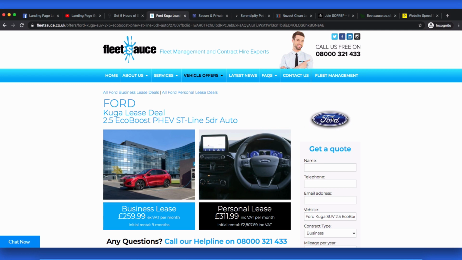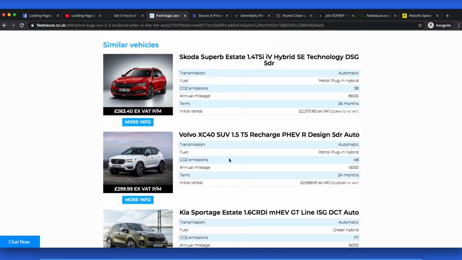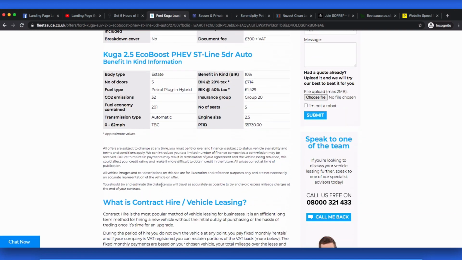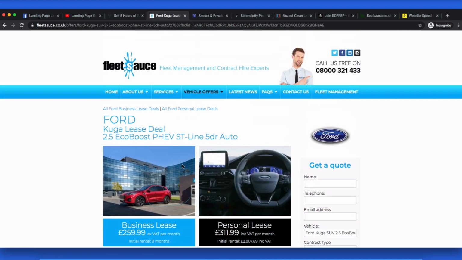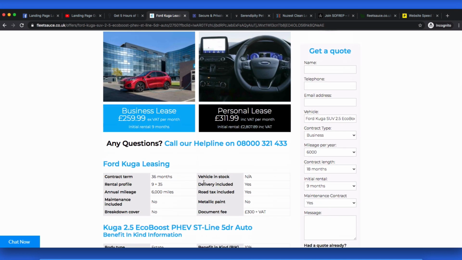Things like Ford logos are great because they instill that trust. But again, there's nothing on here that's telling me what I'm getting and also giving me an insight that people have got this before. So you need to have some social proof on here. You need testimonials to add. How many cars have you sold? How many leases have you dealt with?